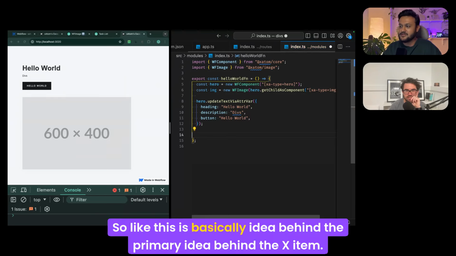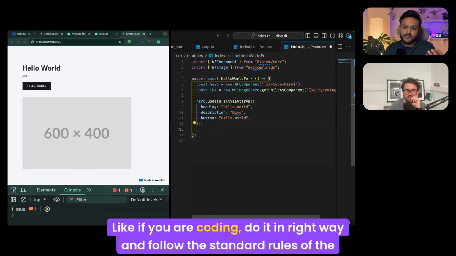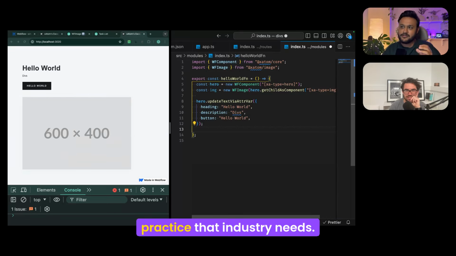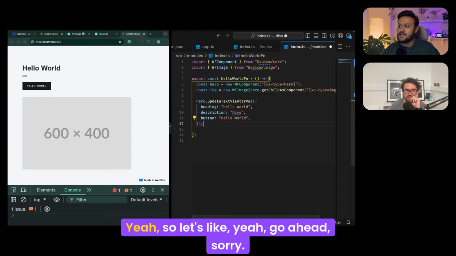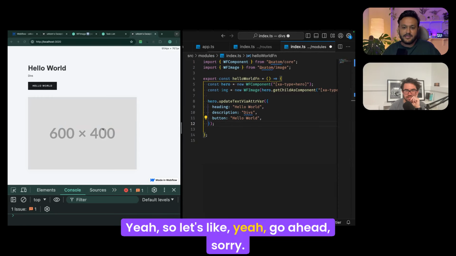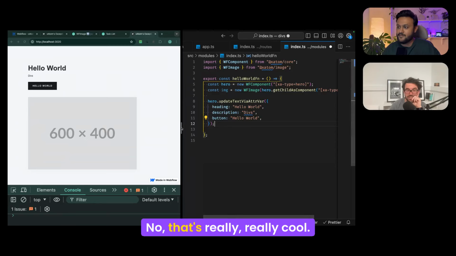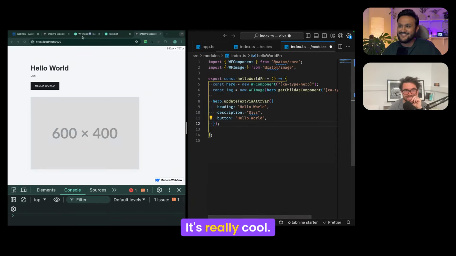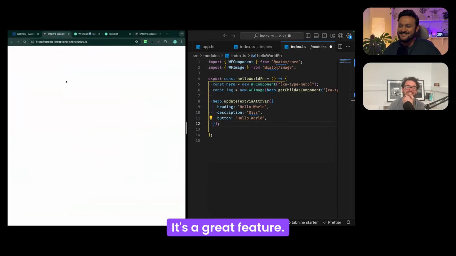So this is the primary idea behind xAtom: if you are coding, do it the right way and follow the standard rules and practices that industry needs. Yeah, so let's go ahead, sorry. No, that's really, really cool. It's a great feature.